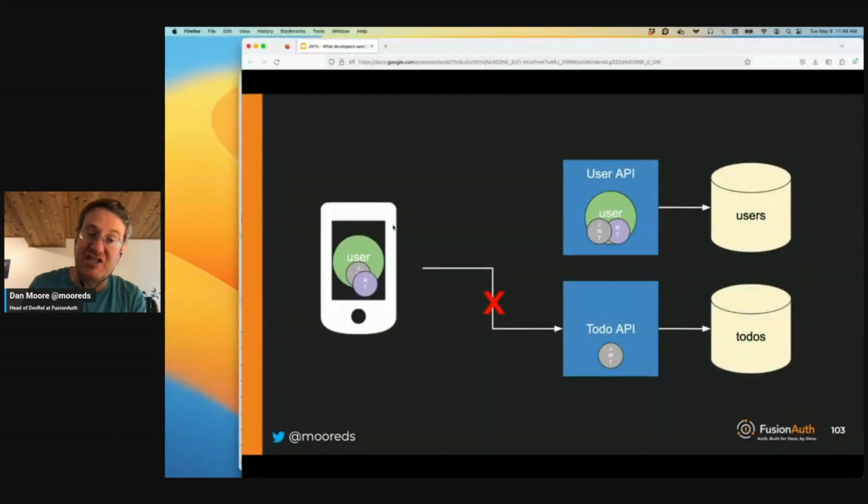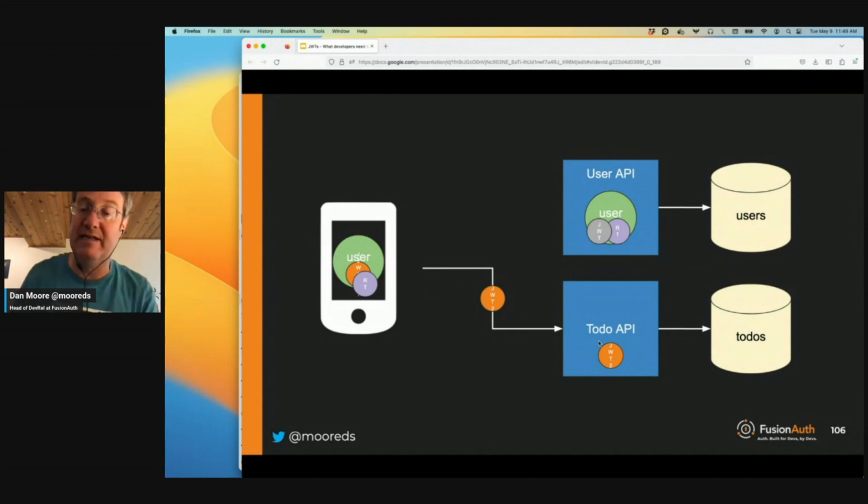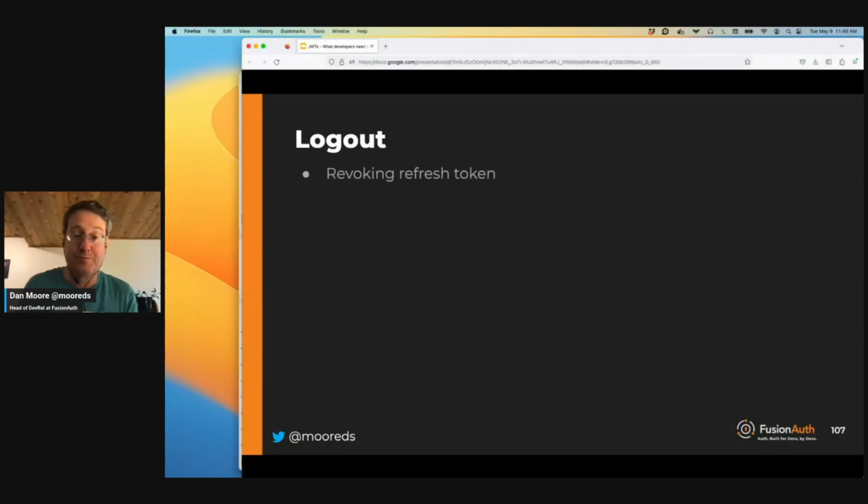The client can catch that, and then they can present the refresh token up to the user API. The user API can say, oh yeah, this user hasn't logged out. This user is still valid. This user has paid their bill. I'm going to issue a new JSON Web Token. And this orange JSON Web Token is sent down to the client. The client then can present the JSON Web Token to the to-do API, which can then validate it again. It's good for another 5 minutes, yada, yada. So we basically re-authenticate the user in a silent manner.